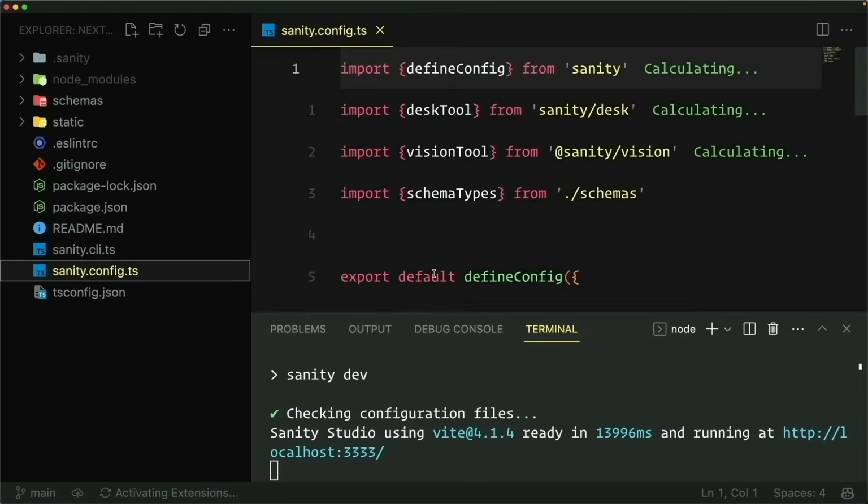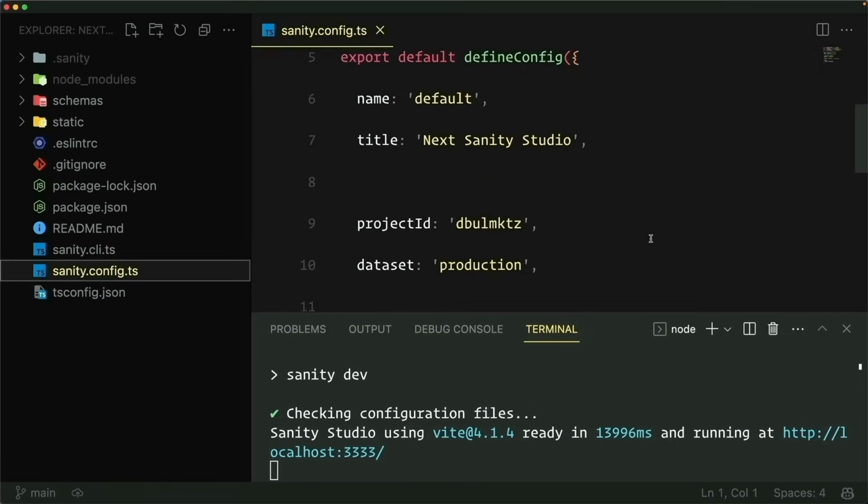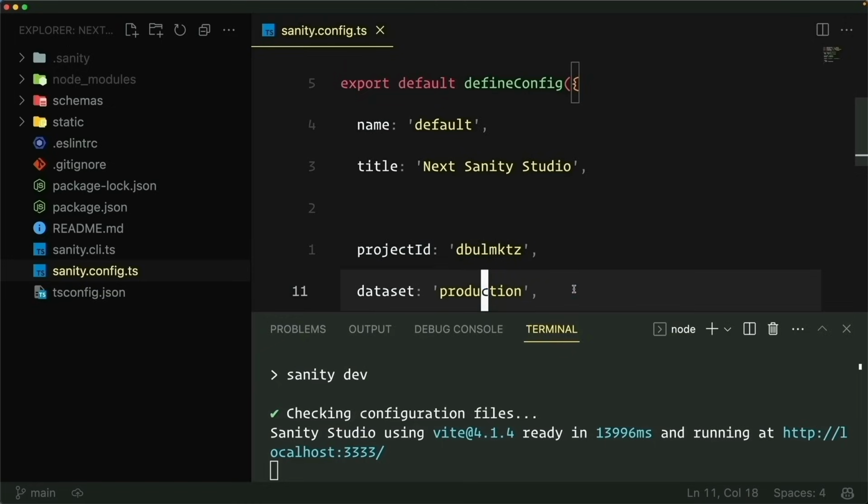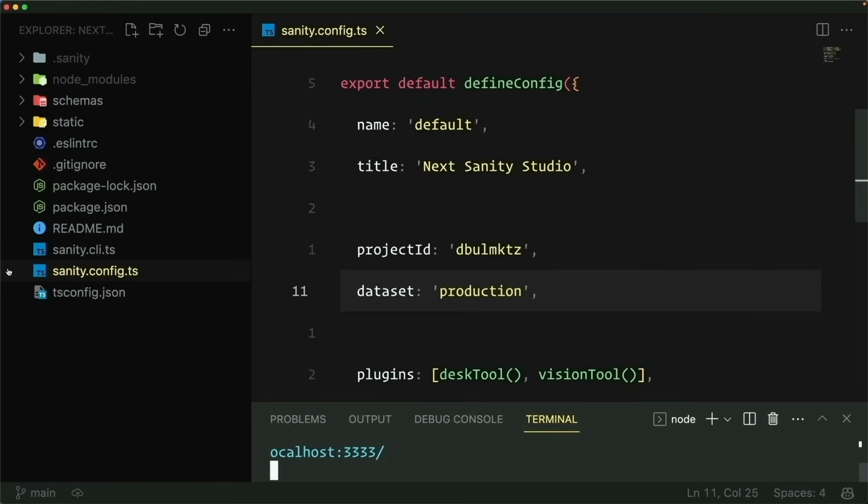The Sanity config file is a really important one for us to note. This project ID is what we will be taking over to our Next project, so that it knows what Sanity project to look at and which dataset to pull from. These two, the project ID and dataset, are very important to note. Once you have your Sanity project up and running, definitely go to that Sanity config file and find out what your project ID and dataset are. Those don't need to be kept private, because unless you have been granted access or invited through a Sanity managed dashboard, you can't actually get into it. So you don't really need to keep this private.